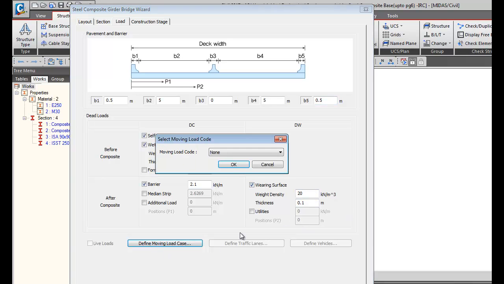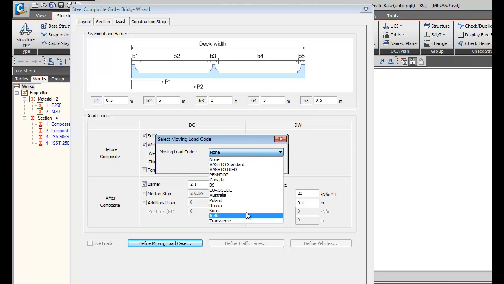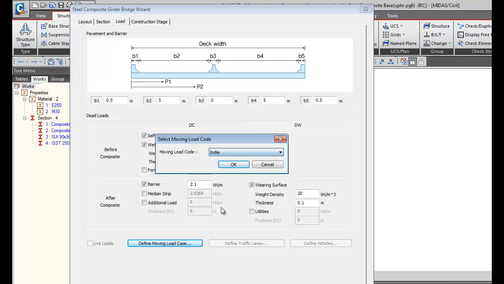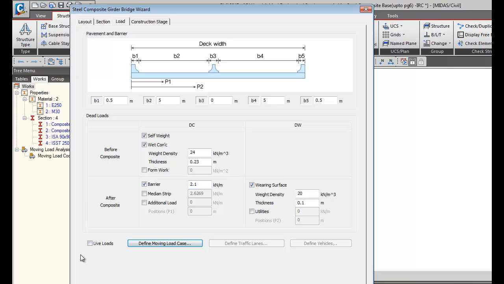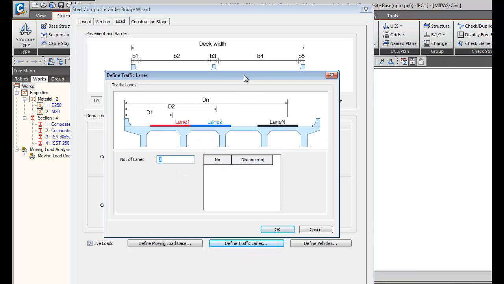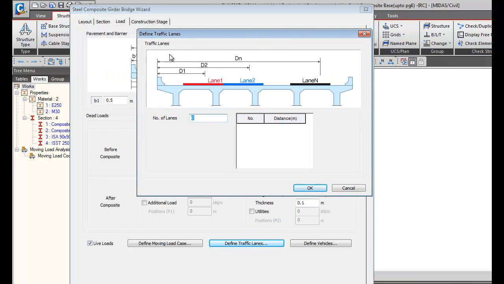And then again we have options for moving load cases. You can choose Indian code and then say okay, and the moving load will be taken. And apart from this, we can also have the traffic lanes directly defined from here. So from here you have to define the number of lanes you want to give. So in this case I'm going to consider 4 lanes.